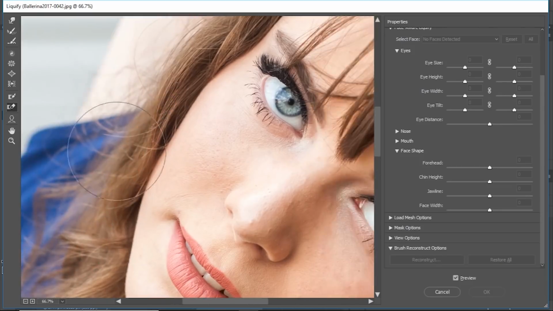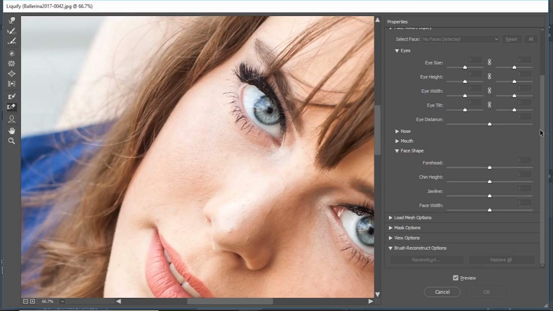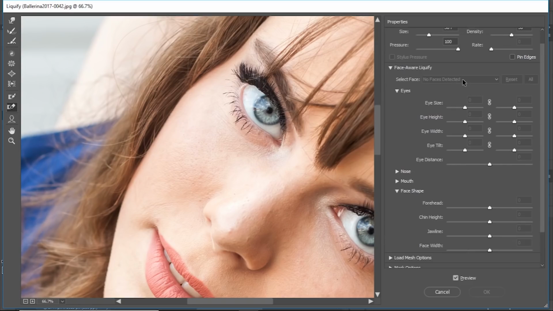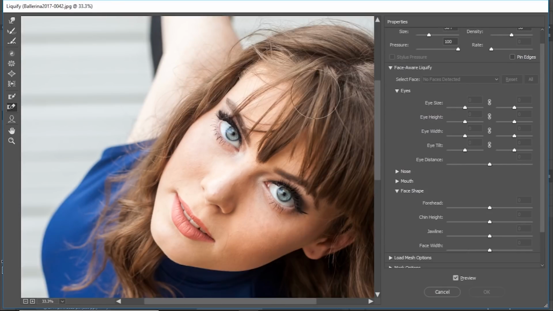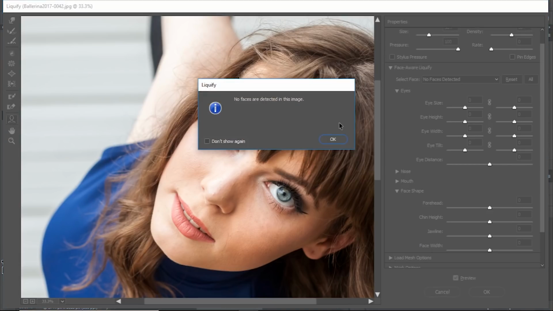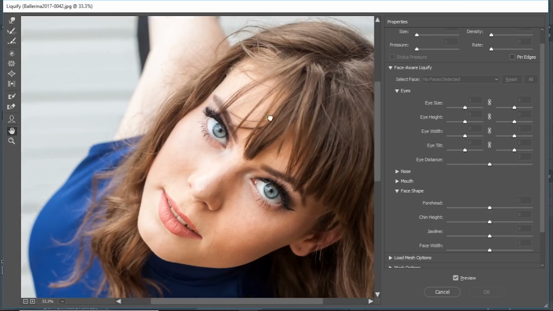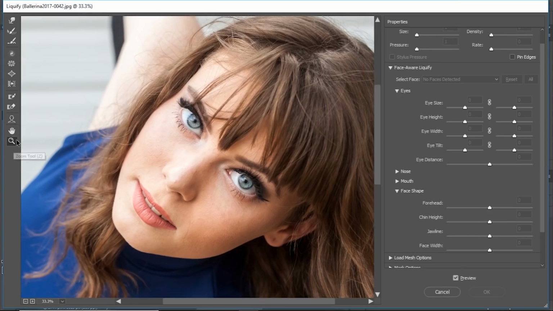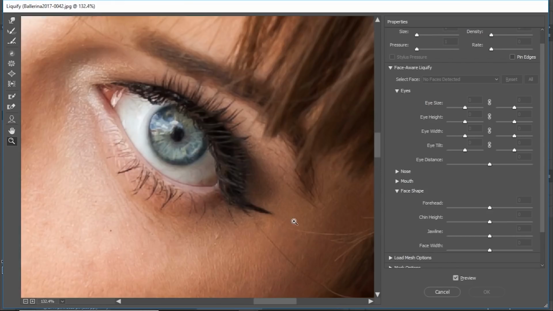Okay, all right. Next is the face tool. Now Photoshop did not detect any face in this image. As you can see, if I go up, Face-Aware Liquify, no face is detected. Sometimes it just doesn't detect a face. There is a face, but it didn't detect it. So it won't work. Okay. Hand tool to simply move, and the zoom tool to zoom in like that. Okay, and you get the idea of how the tools work.